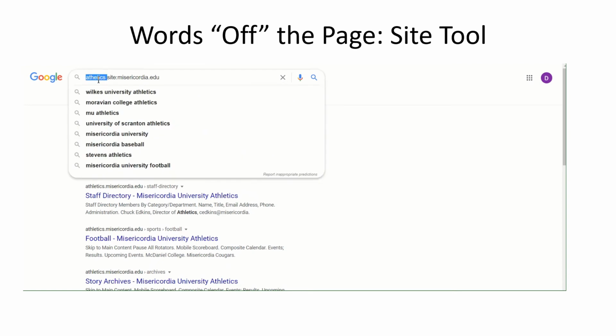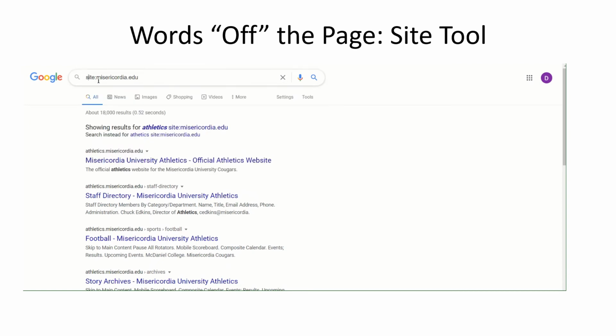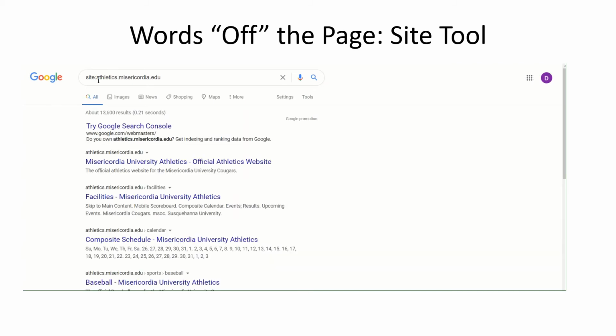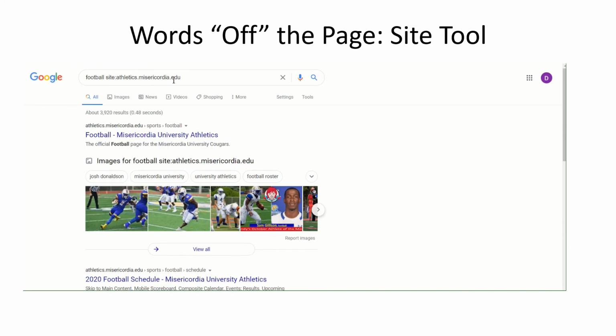Let me do one other thing. Let me take this out, and let me say, let the site be athletics.misericordia.edu. So this means that we have 13,000 web pages that have the URL athletics.misericordia.edu. Now, if I wanted to, I could add something else in front. Let's say I'm looking for the word football or some other sport that you may play or follow here at Misericordia. Now, the hits went way down. Here I have 3,900 that just deal with that particular site.